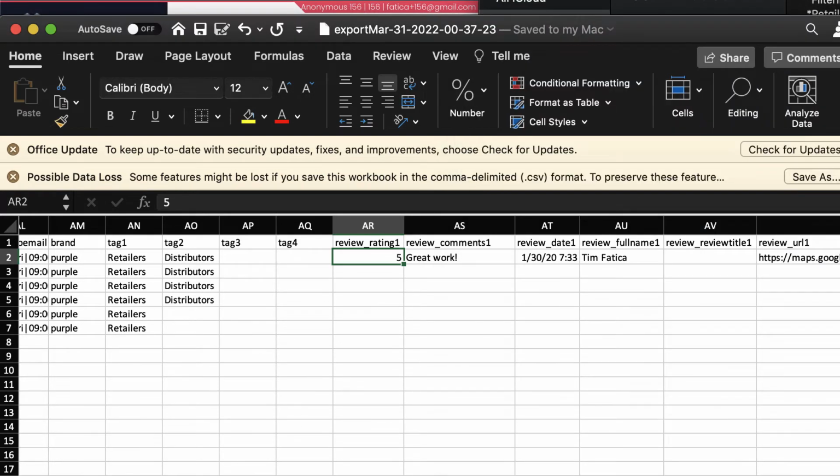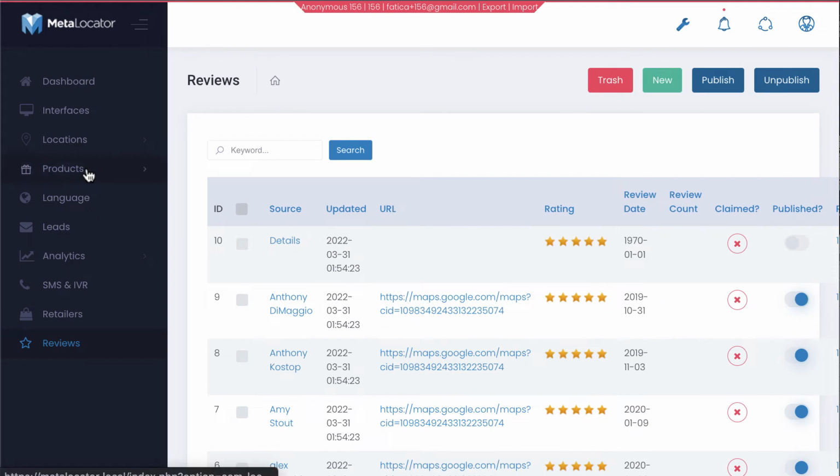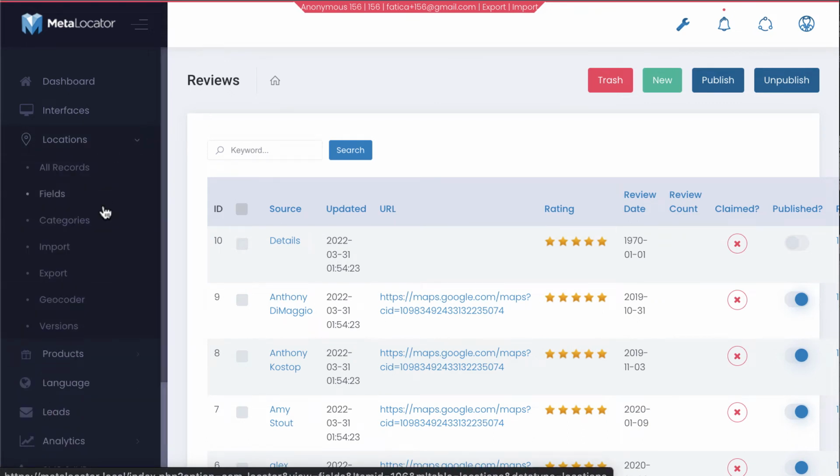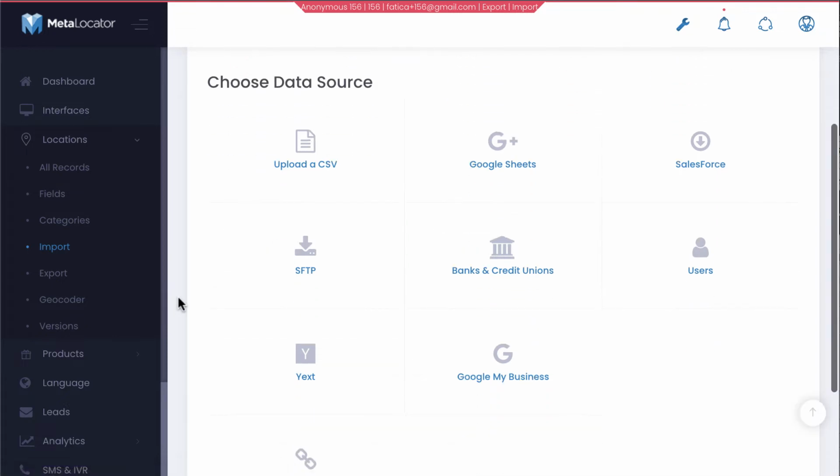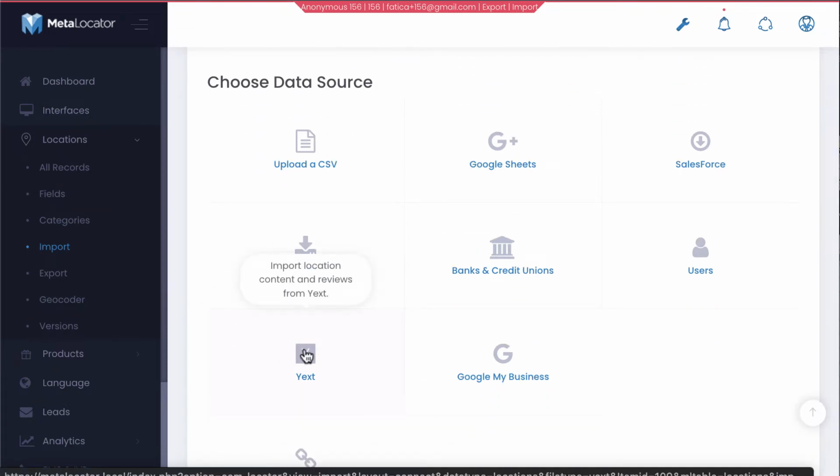I want to point out another way of importing reviews, and that is through a provider called Yext. Yext is another company, technically a competitor of MetaLocators. They provide store locators. They also aggregate reviews. They charge quite a bit per location, and so one of the ways that we leverage what they do is by importing their reviews. And so if you go to import, one of the options is Yext. So you can import location content and reviews from Yext.